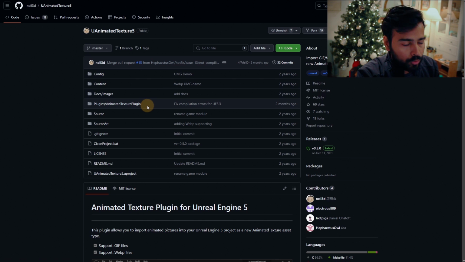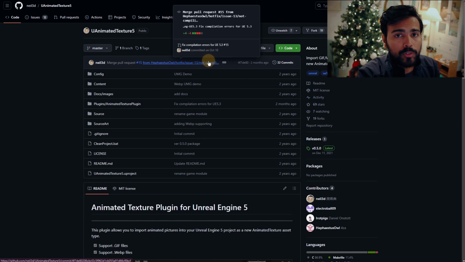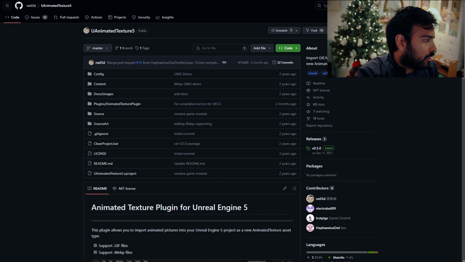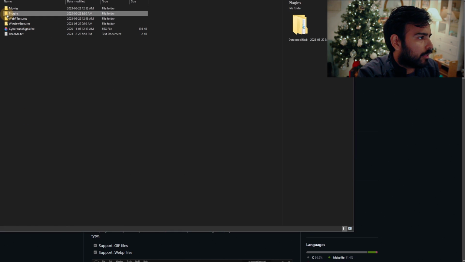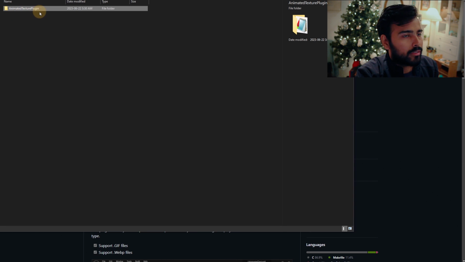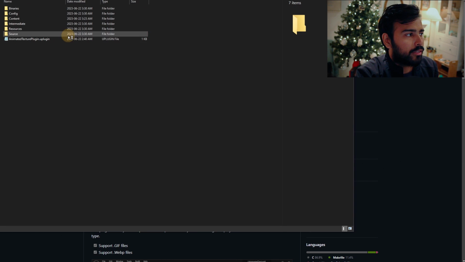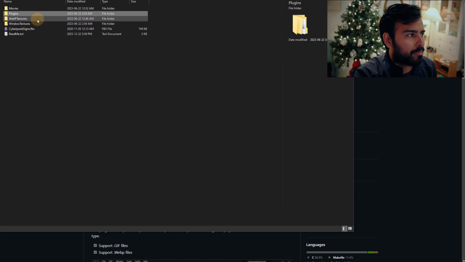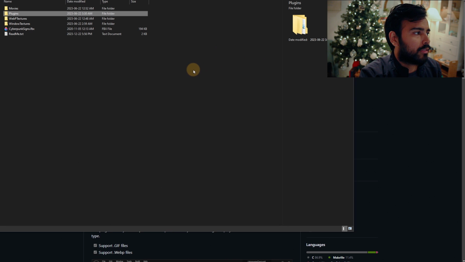I personally tried and tested it, still didn't work, but 5.1.1 works, and that is what you will see in the plugins folder. So if you go back inside the plugins folder, if you see this version, the animated texture plugin that's already in here, this works with 5.1.1 straight out of the box. So if you were to copy paste this plugins folder into your project and launch it, you can just follow along the modules and then turn it on basically, and then it should work out of the box. But that's something to keep in mind.